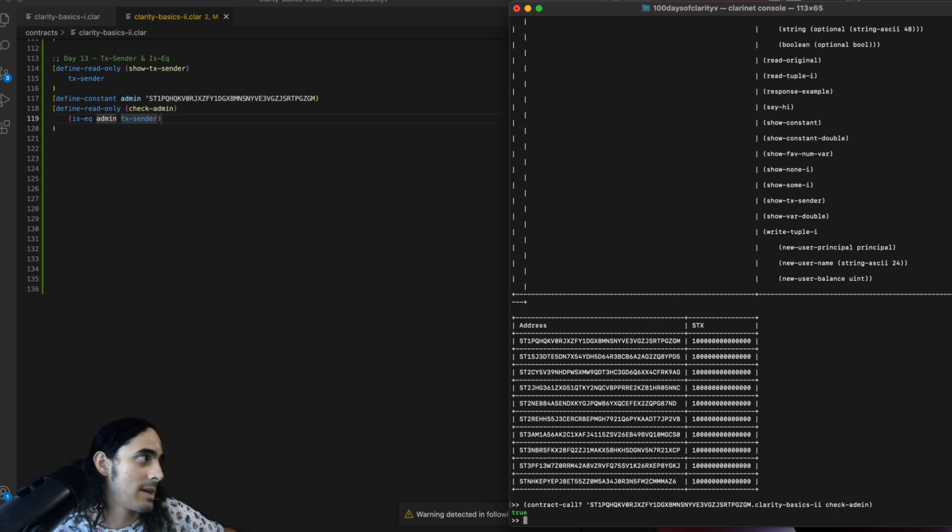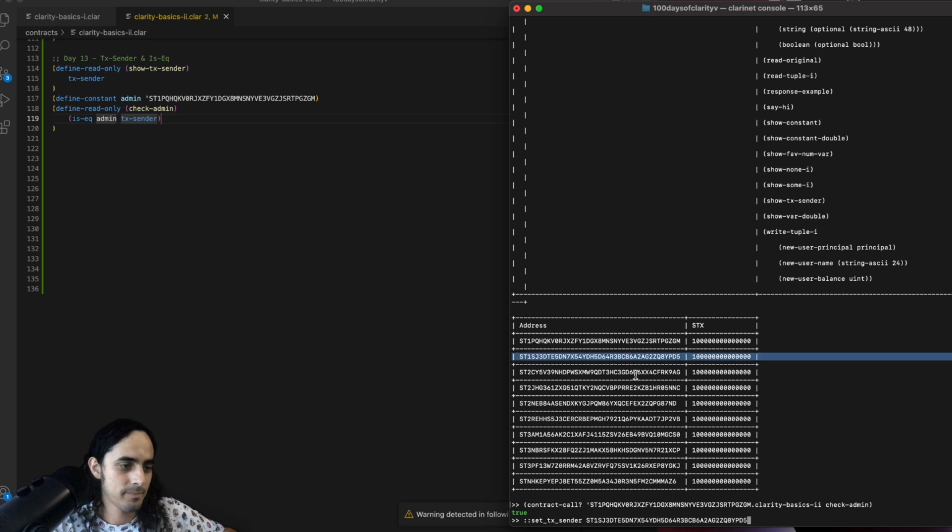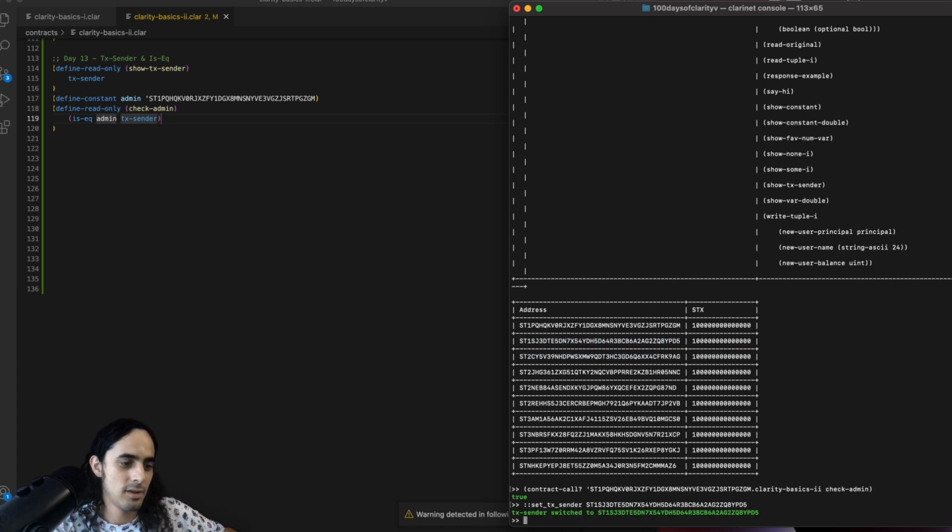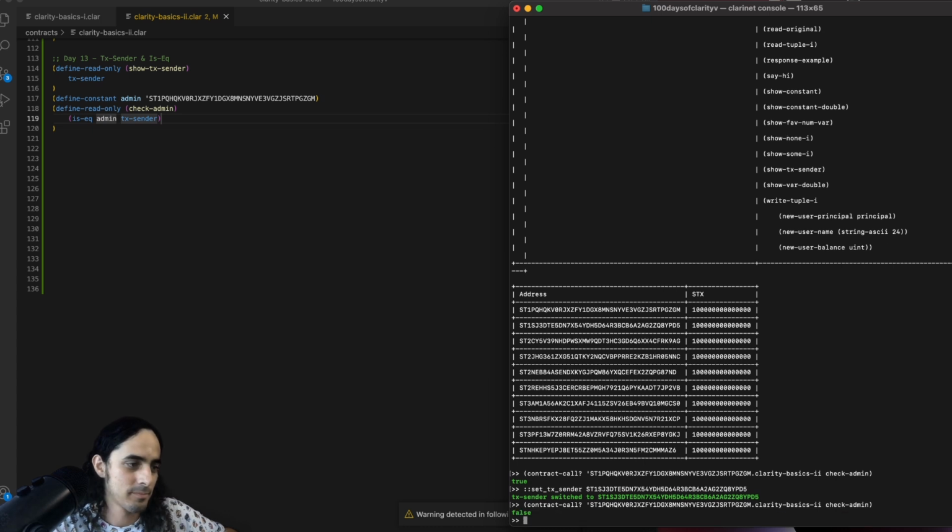Now just to make sure that this works both ways, we're going to change who we're signing the transaction as, and then call the same function check admin, and it should fail. So we're going to change TX sender to the second wallet here. Press enter, changed successfully, now call check admin. And it indeed does fail.